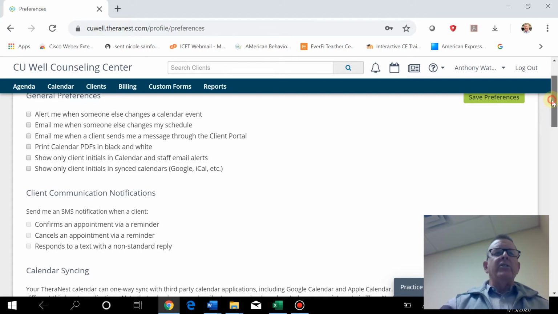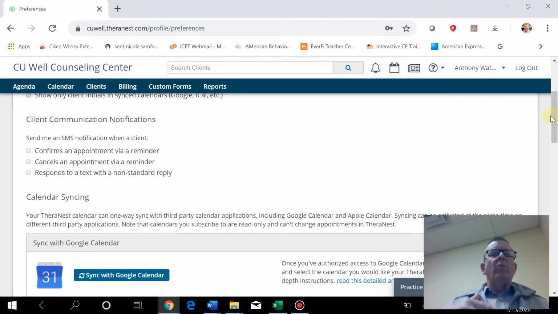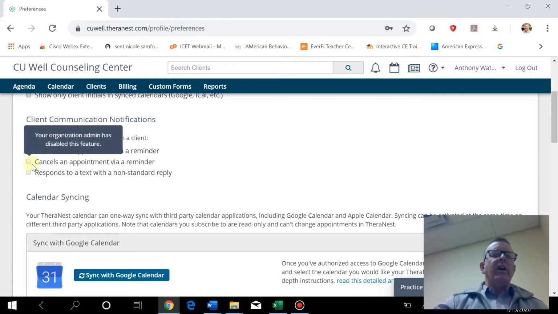Client communication notifications. This will be where you receive a text message if a client confirms an appointment via reminder. Our clients, if they give us permission, receive text message reminders and email reminders the day before to remind them of their appointment the next day. If you want to receive text message reminders when these are sent to you from a client, you can check any of these boxes to have that done.